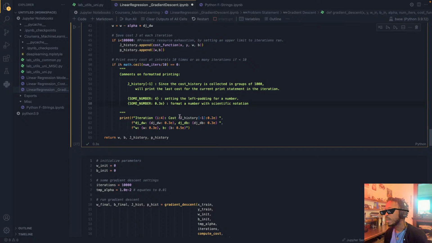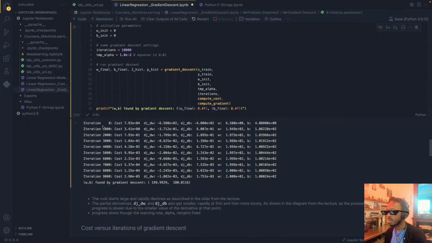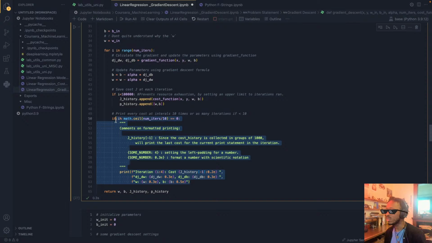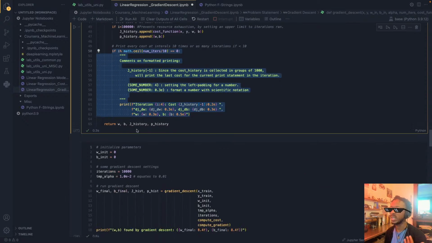So basically, just know that this -1 means to grab the last item off of a list, and this 0.2e is a way to format. This section is just going to be the iteration, but this :4, that's just padding. We want our numbers here to be lined up on the right side, so 4 just means that we're padding it with 4 on the left.